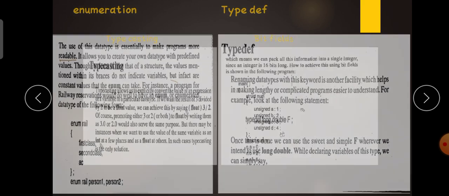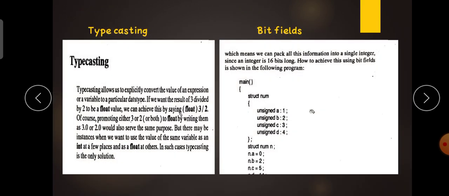Next one is typecasting. Typecasting means using the brackets. We use float, meaning in a function we used int or anything, that integer value is converted to float. That is called typecasting. We already saw it in the malloc function. In malloc the return is void only, but using the int bracket, it converts the void into an integer. That is called typecasting. Same is defined here.